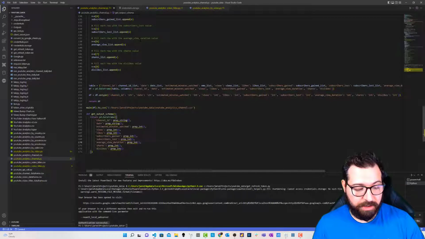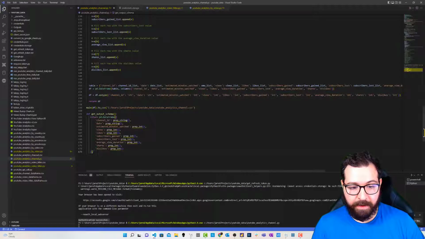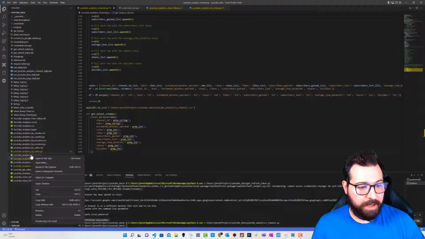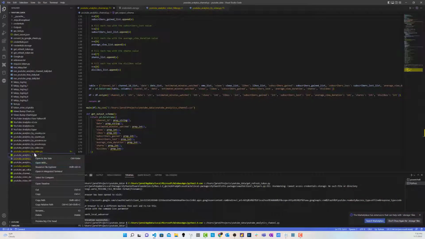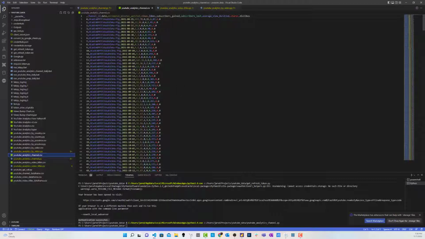And so if I go ahead and run this real quick, you can see it's running. It's gonna take a second because it's a lot of data to pull. And then that indicates to me that it ran. So if I open this CSV, you can see this is what it outputs.